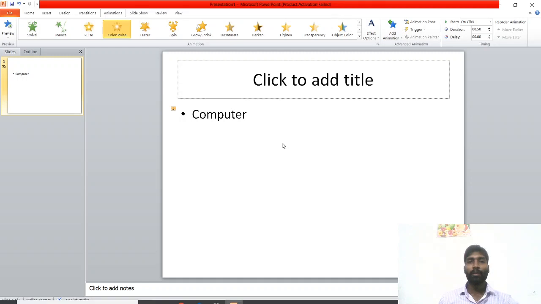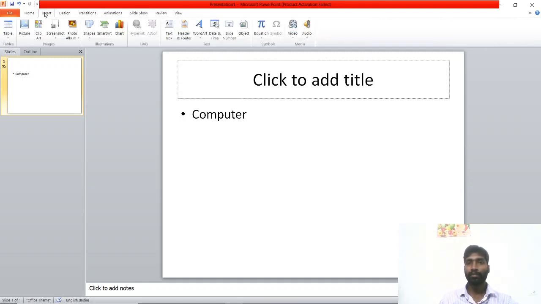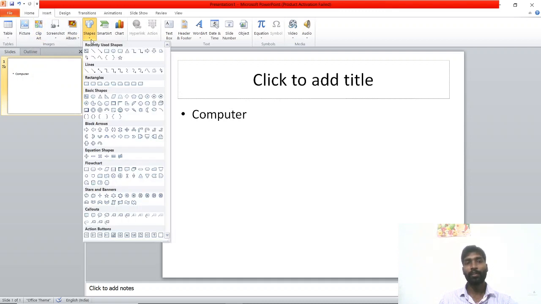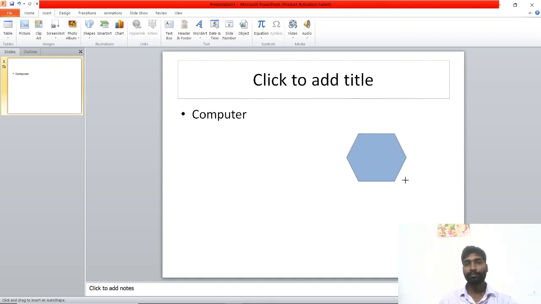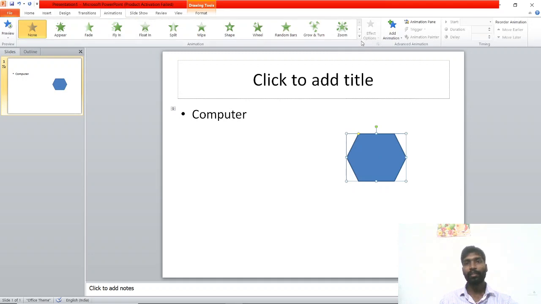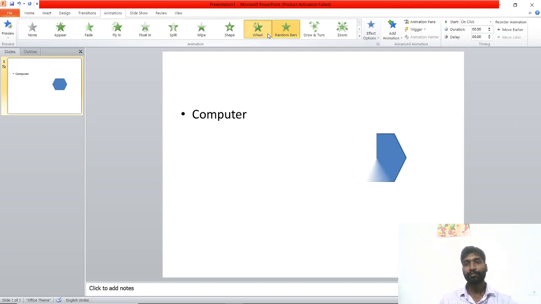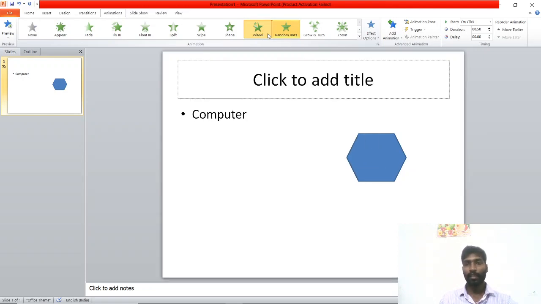Now if I want to apply animation effect on a particular object, go to the menu, select the object. That object can be a picture or shapes or clip art or anything. Last class I explained the clip art. Now I am going to explain with the shapes. So I am going to select this shape, click it, animation effect. Now can you able to see? So this is the animation effect.